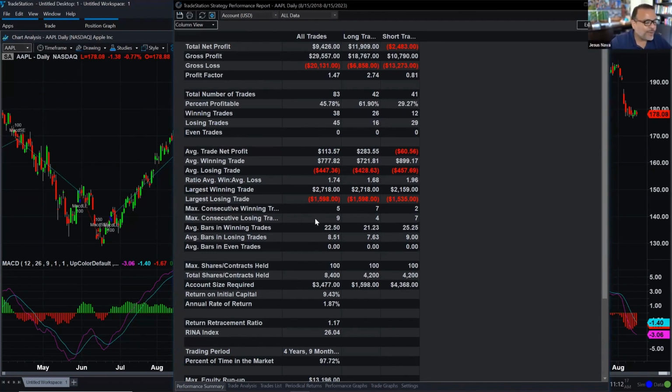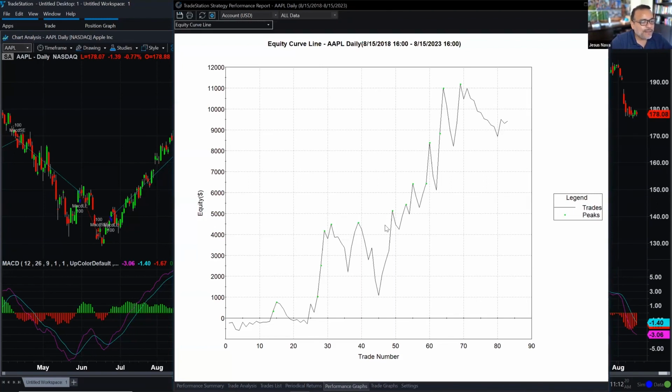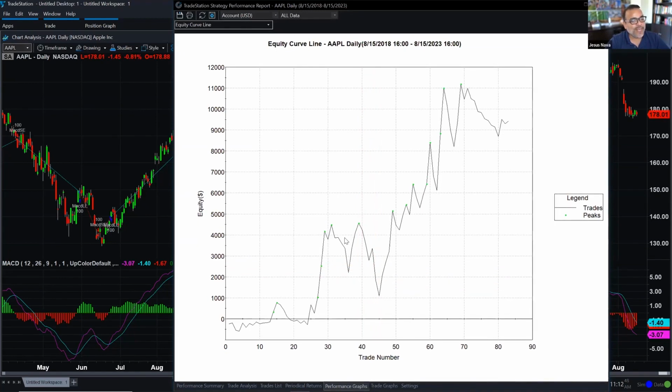So let's go ahead and go here to my performance graphs. This is what my equity curve line looks like. I like to come here because it gives you a visual of where your money is going. We can see that at the very beginning of the historical backtest, we are on the negative side. Struggled a little bit to break even. But then, after trade 25 or so, we are going up in our equity. We had a huge drawdown right here, from trade 39 to trade 45. We gave back almost $5,000 between those trades. So we need to figure out what happened there.